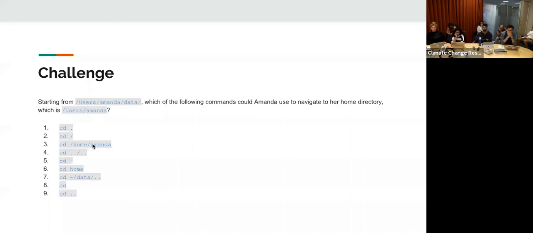Three, cd slash home slash Amanda. Assume that home slash Amanda is the correct home directory; this one is a macOS version and this is a Linux version. cd dot dot slash dot dot would not work, because with the first dot dot we would be where we wanted to go, but with the second one we would go back all the way to the users directory.